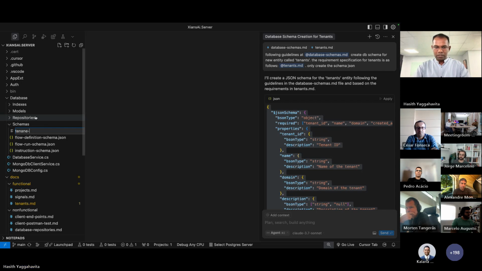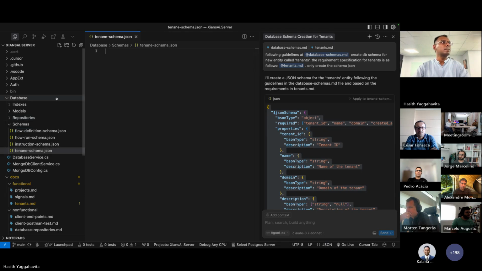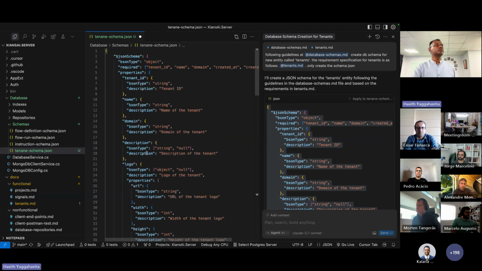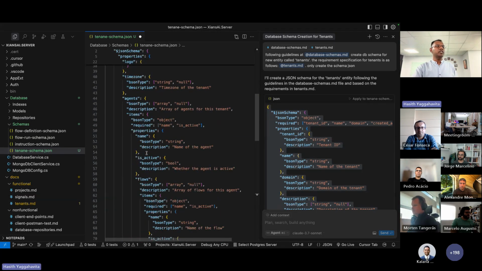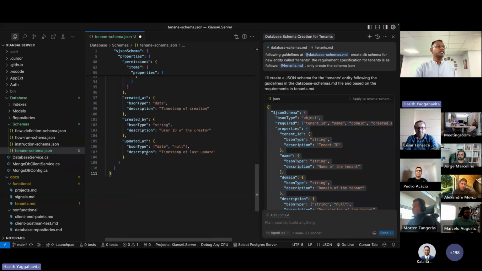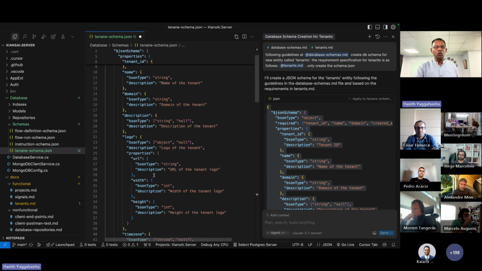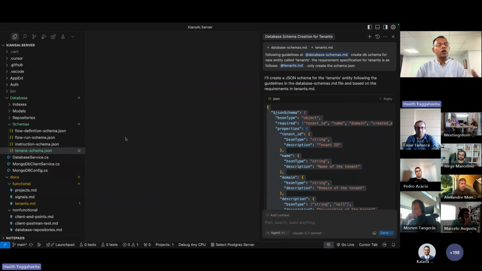Tenant schema.json. Right. So it has the logo, time zone, agents, permissions, created at. Actually, a lot of these fields are coming from my documentation as common fields, like tenant ID and created at. All of that is in my documentation saying any schema should have these particular fields.